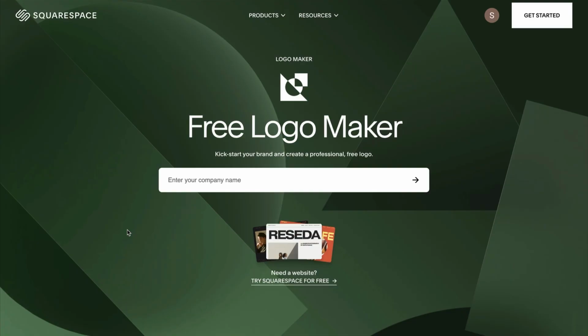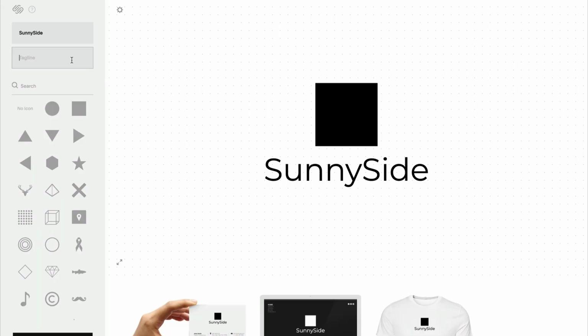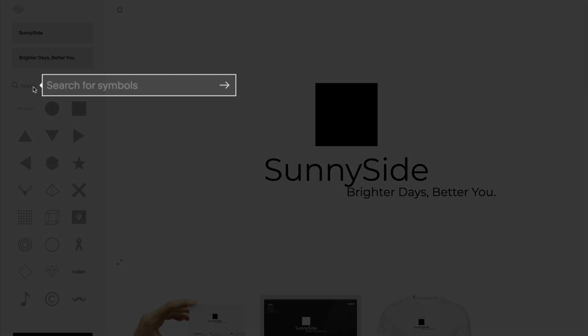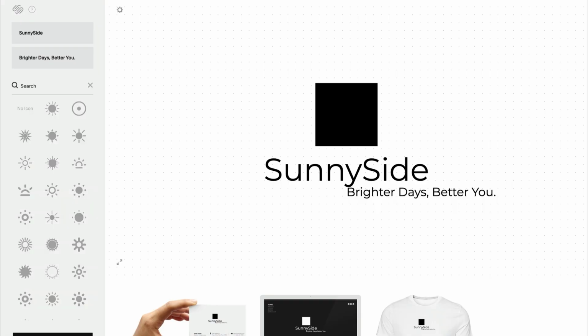To get started, first go to squarespace.com/logo. Add a company name, optional tagline, an icon. Type any term into the search field to find an icon that goes with your logo, or scroll to browse.